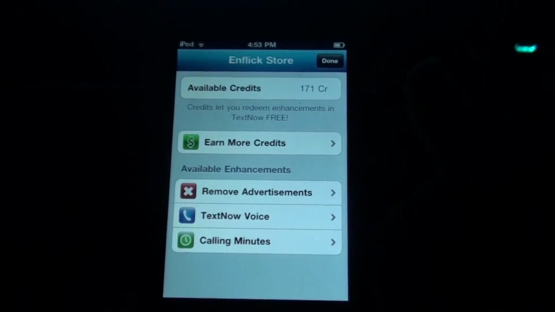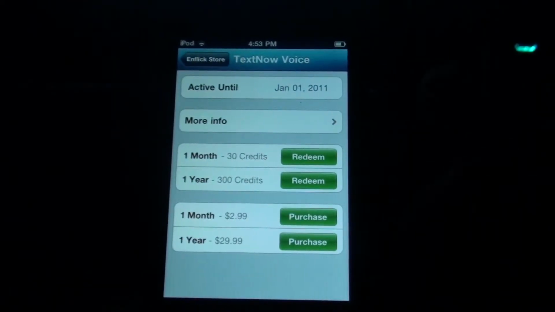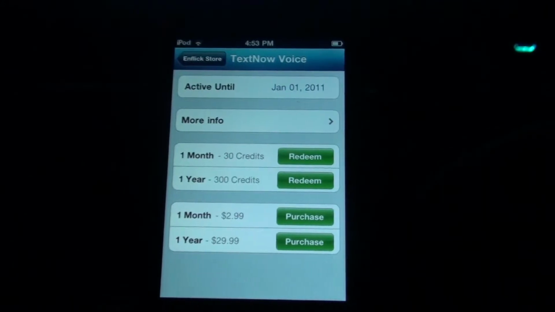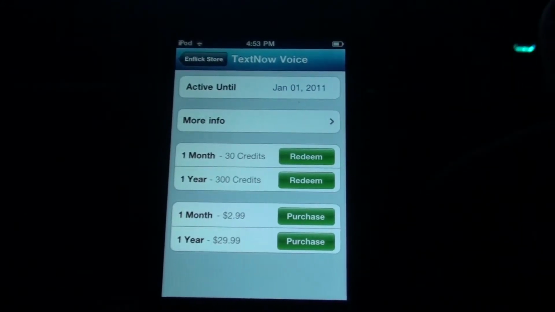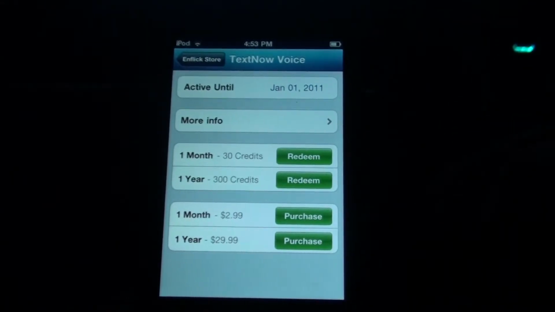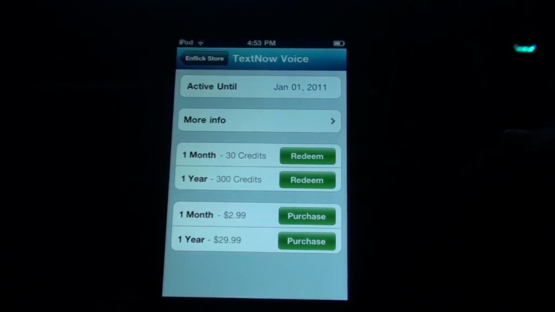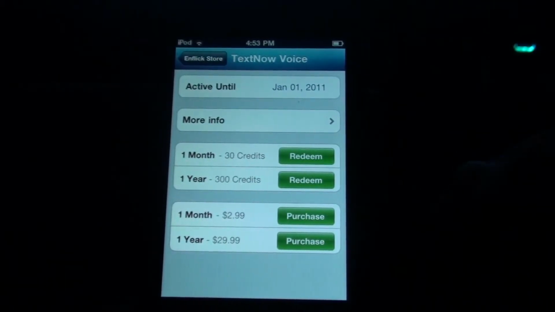Now, once you have a good amount of points, you can get Text Now Voice, which allows you to turn your iPod Touch into a phone. I would recommend this to the iPod Touch 4 users. This also works with the iPhone 4, iPhone 3G, 3GS, or any iPhone. But I would recommend this to the iPod Touch 4th generation just because it has the built-in microphone. You can use it on older generation iPod Touches, however, you would just have to use your own microphone.